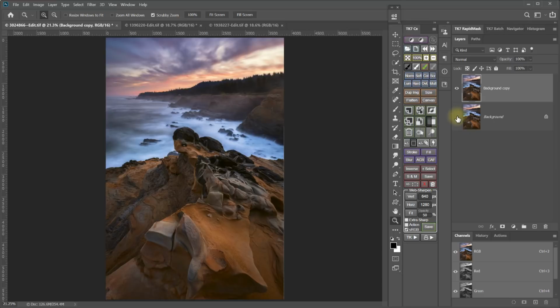And to compare, I can turn that background back on again. And then if we turn the top layer off, that's how it was. And that's how it is. Much better. And notice that it didn't transform my foreground at all.